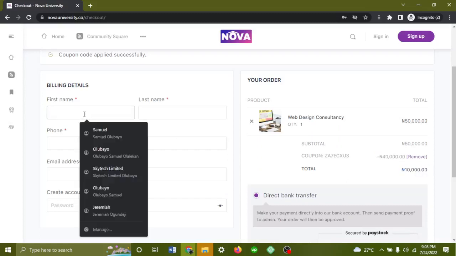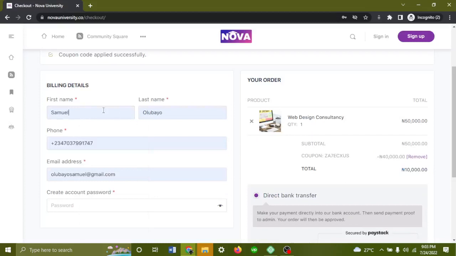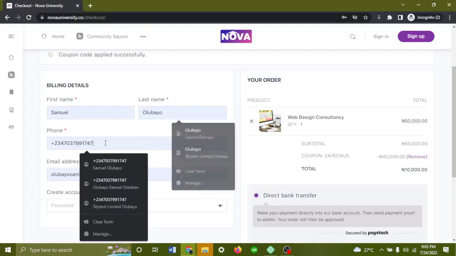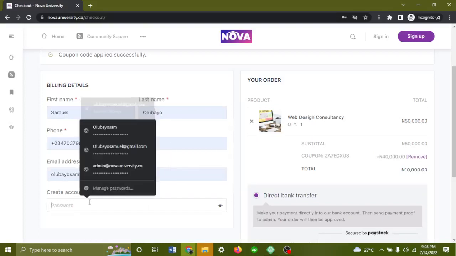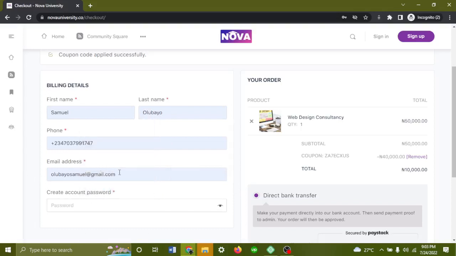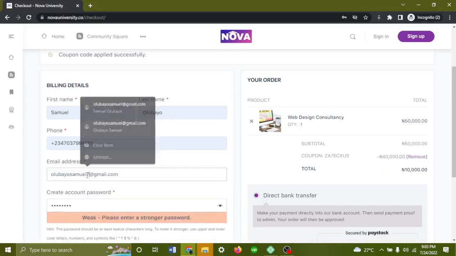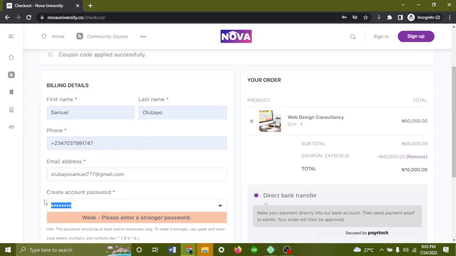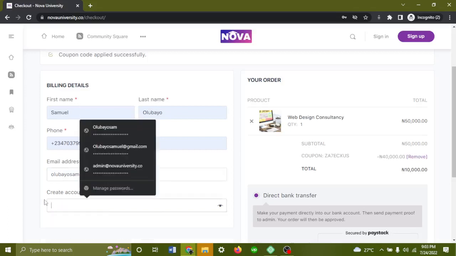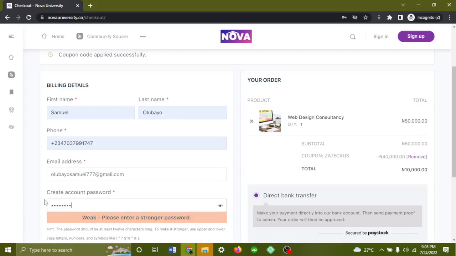So what I need you to do is to put in your name, your last name, your phone number and your email address and create a password. It's very important for you to remember this email address you are creating and the password you are creating. Let me just put in a fake email. Please remember, because this is what you are going to be using to log in to the mentorship community to access your online course.